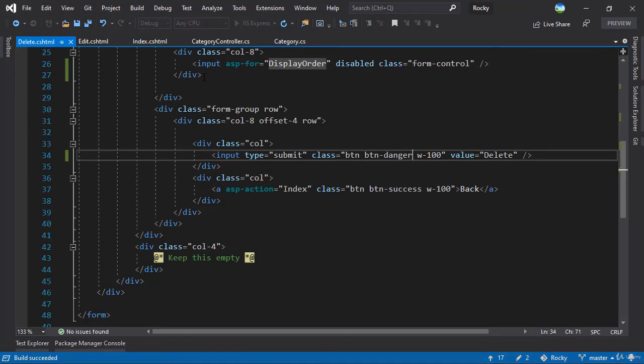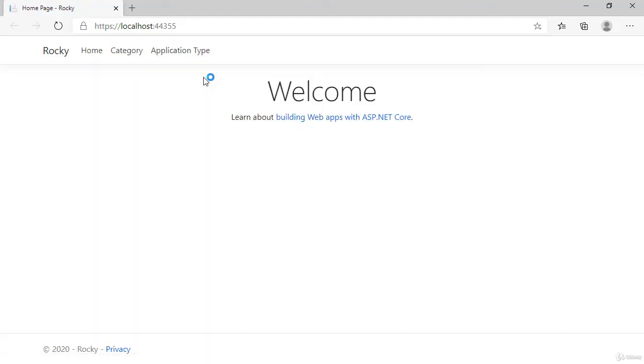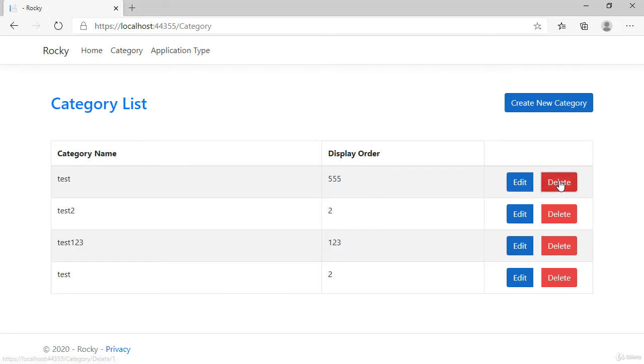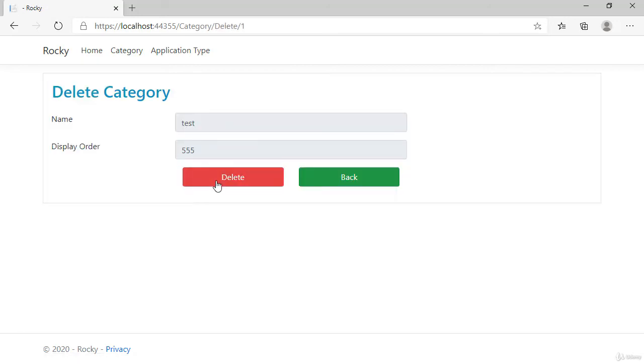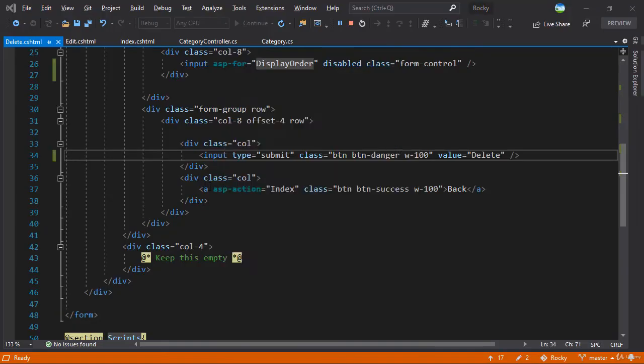Once we know the basic foundations of one CRUD operations, now you will see the pattern and everything will start to make much more sense. When we go to category, let's try to delete. As soon as you try to hit the delete button, nothing happens. What is the reason? The reason is simple.